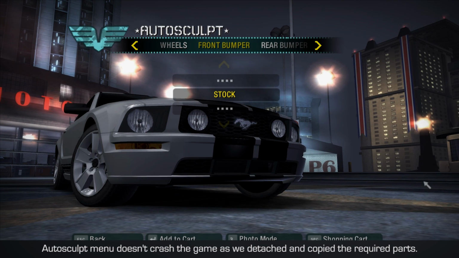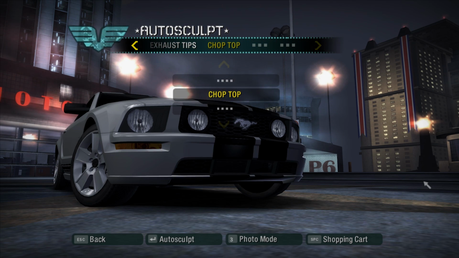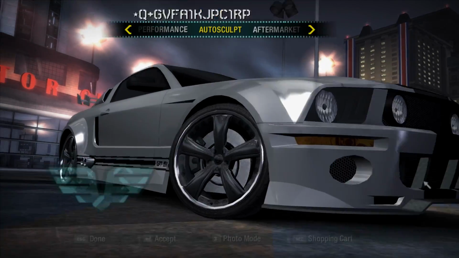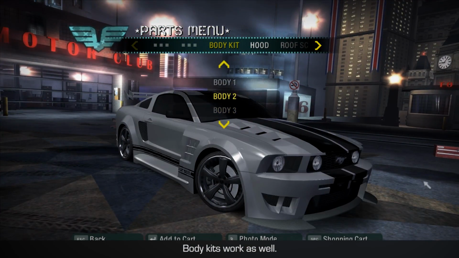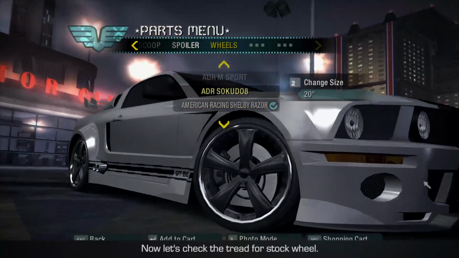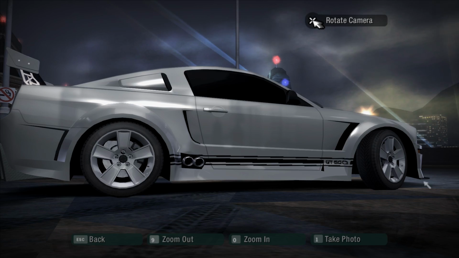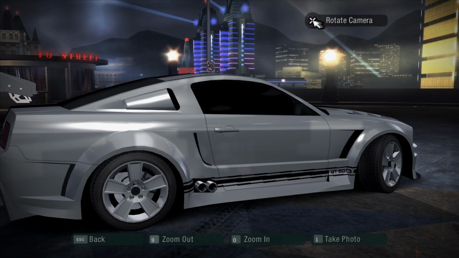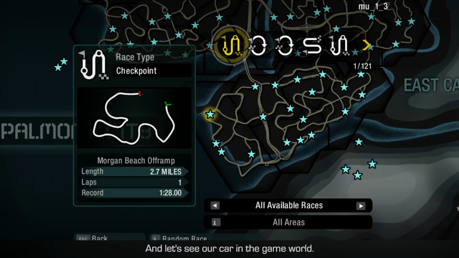Autosculpt menu doesn't crash the game as we detached and copied the required parts. Body kits work as well. Now let's check the tread for stock wheel. And let's see our car in the game world.